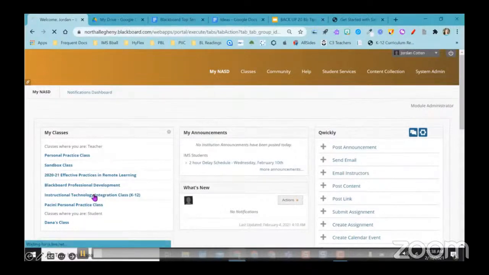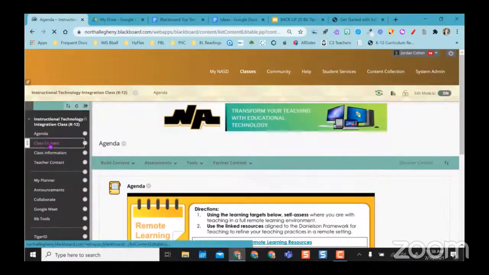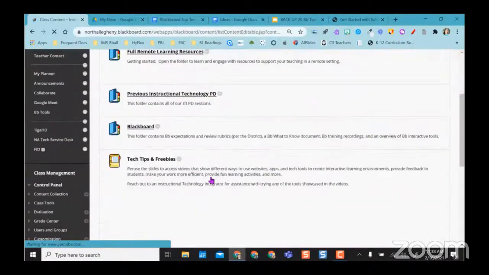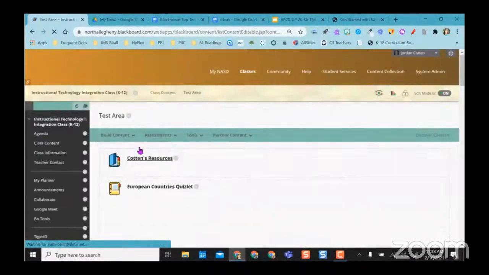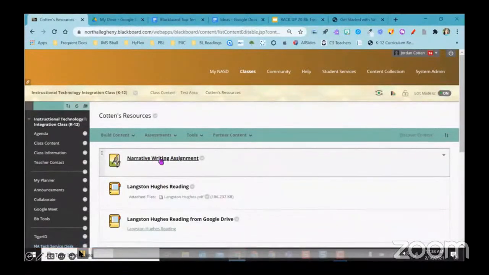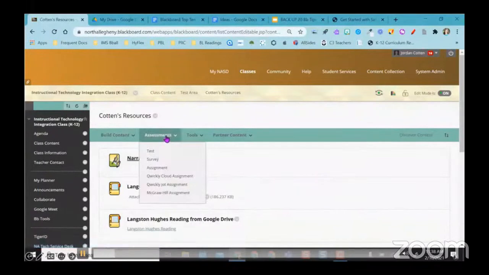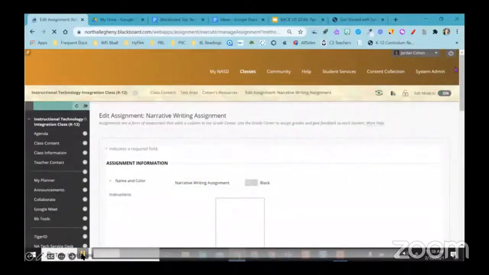So I'm going to come into my Blackboard class and go into the folder where I have it. I've already created an assignment and already done one submission, but I'm going to show you how a student would submit as well. All right, so I created this assignment. I went up to assessments and selected assignment. I'll show you the options I selected in order to turn on SafeAssign.